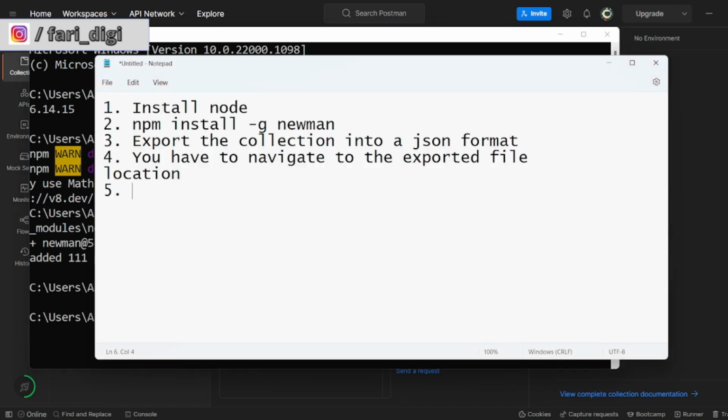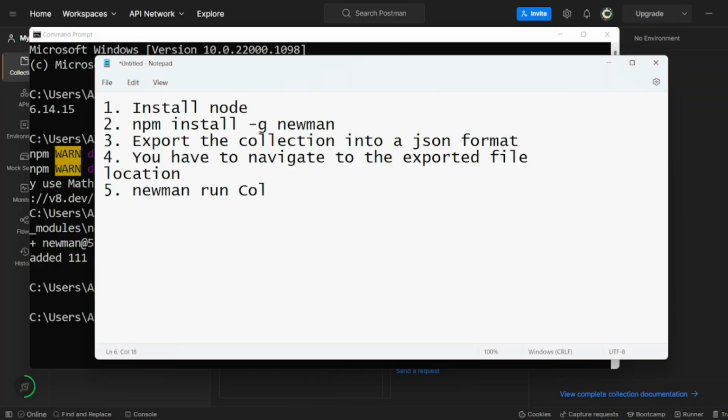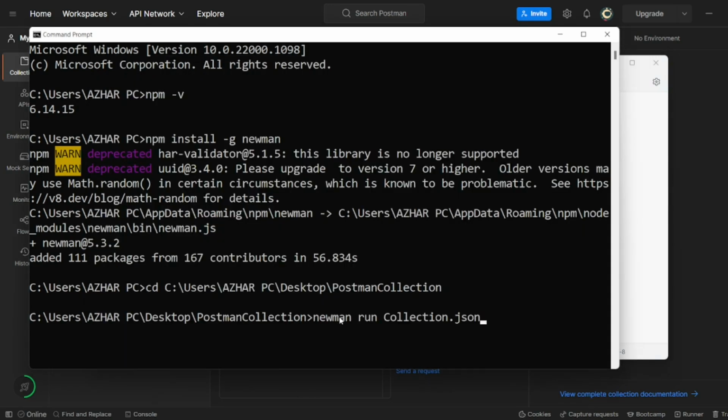So I'll write that as a fifth step: newman run, then the collection name. What is the collection name you have given? So I have given collection, so I'll write collection.json. Let me copy this and paste it here. Let me run this. Hopefully this should run.